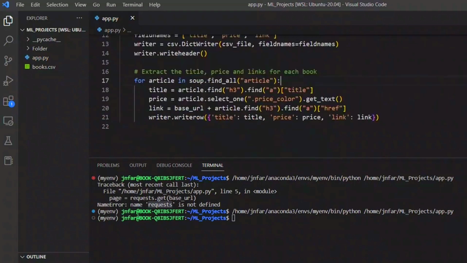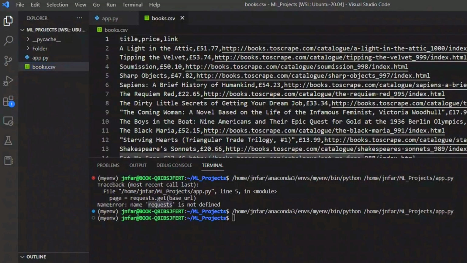And you notice there is no output in the console, but you will see there is a new file called books.csv, and it has title, price, and link as columns. So it actually exported all the data that we requested.